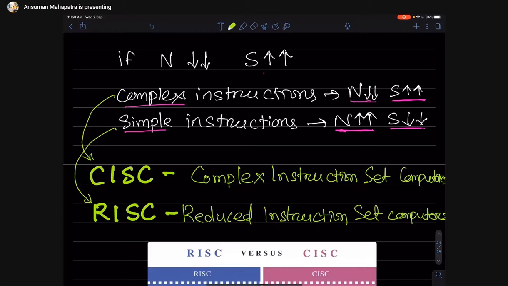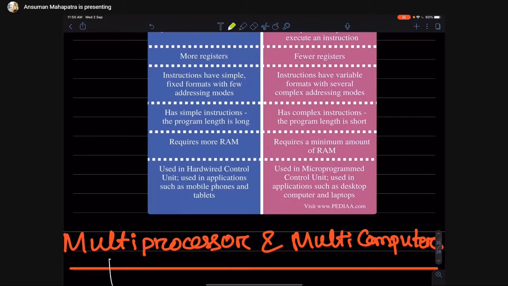But in our mobile phones we are using a RISC processor. For our PC and laptop we are using a CISC processor. If you want more examples, you can search, or I will share the link with examples. Which are RISC and which are CISC, I will share it in the class.